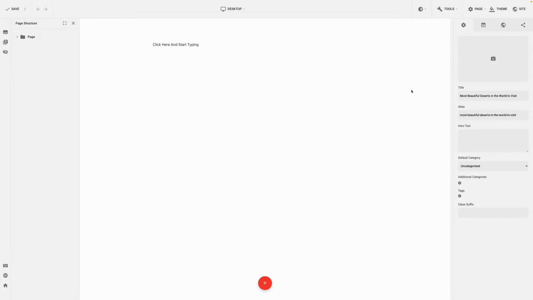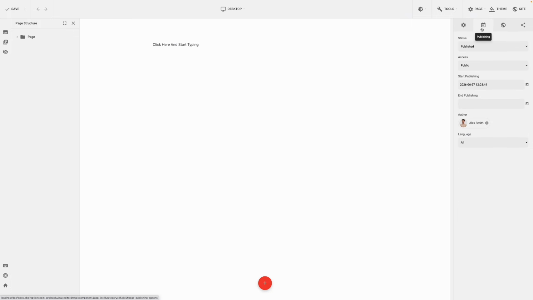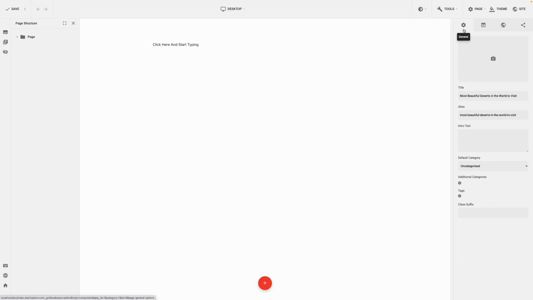As you can see, the blog post submission page, unlike standard pages, includes a sidebar that provides quick access to blog post settings. In this sidebar, you'll find general options, publishing settings, SEO, and social sharing settings. Let's set up a featured image for our blog post.